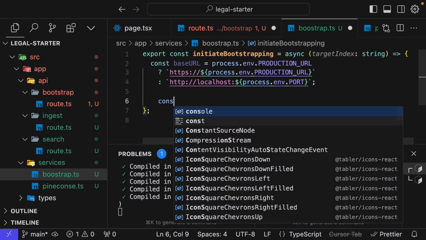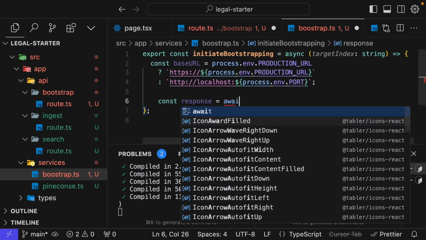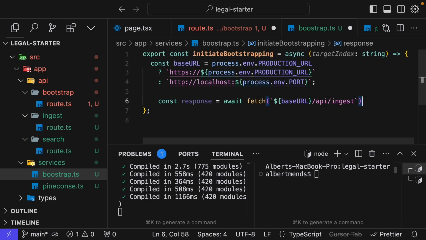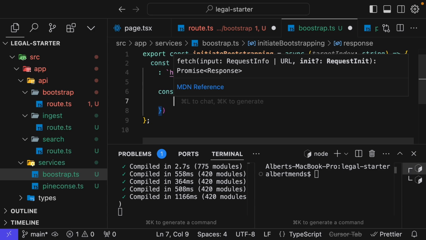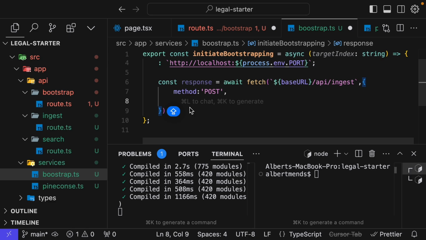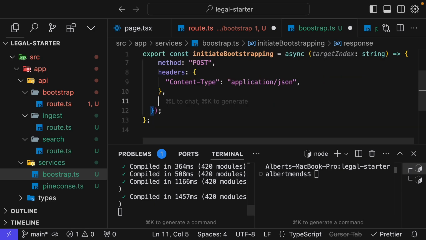So we are going to have a constant here, response equals await fetch, and then we have the base URL here. So base URL API /ingest, comma, we bring our parentheses here, we bring our curly bracket here, and inside the curly bracket, this is going to be a post request, and we're going to have the headers, and the headers to be content type application JSON. So we have that here, and we're going to have the body.